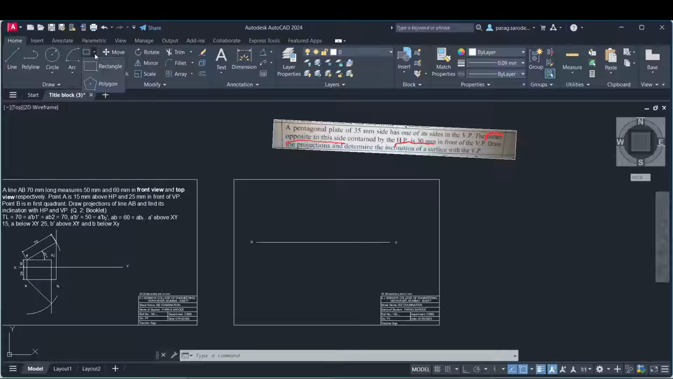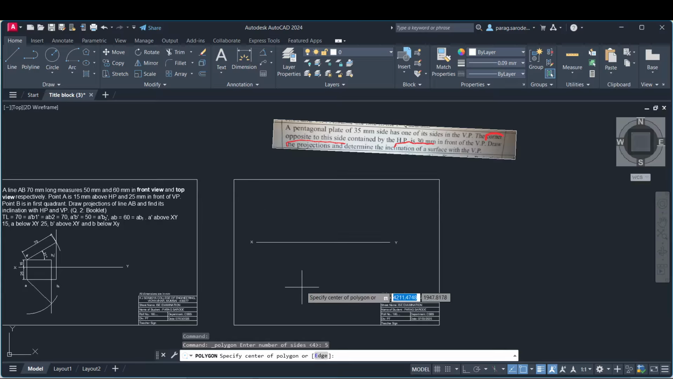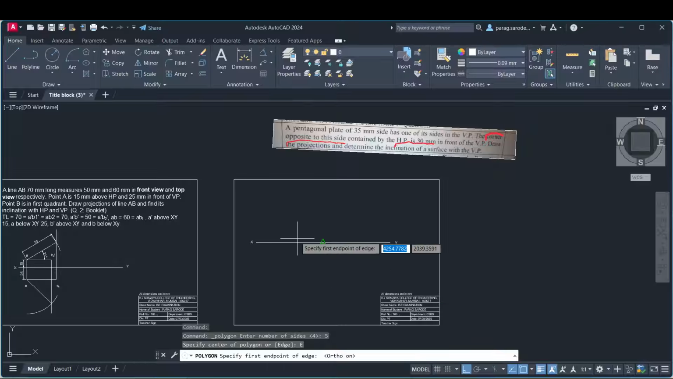So how do we make it? Pentagon. We select the polygon command, select the number of sides 5. Then instead of the center of the polygon, we select the edge. We switch on the ortho mode, right? Then we select the edge at a suitable distance from the XY.